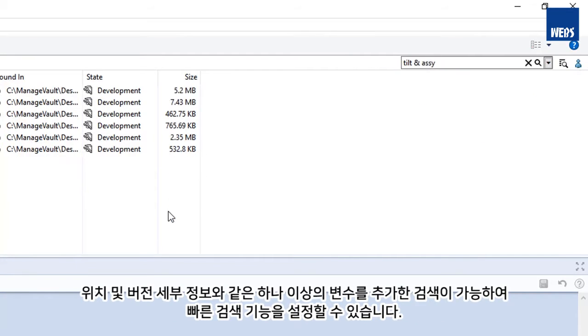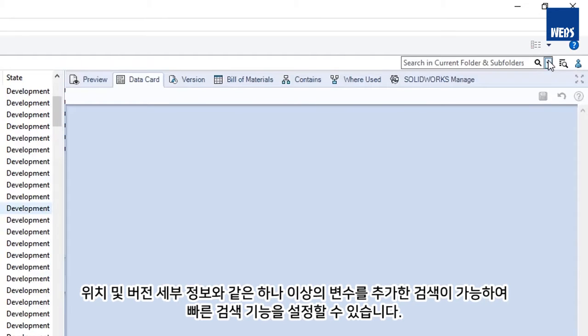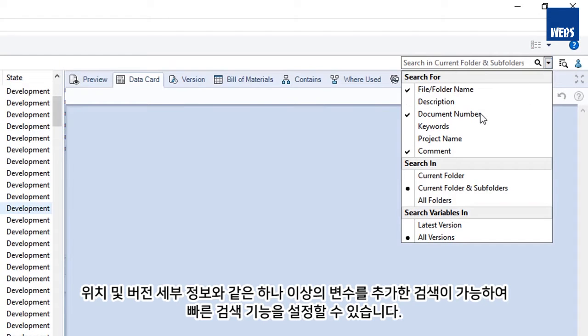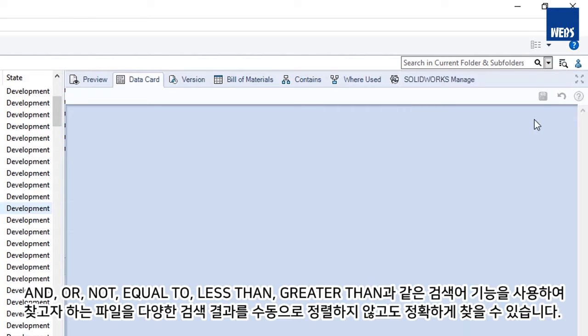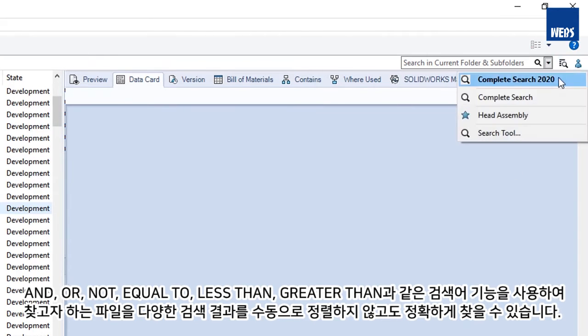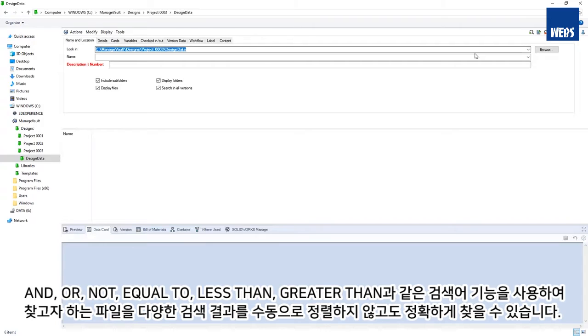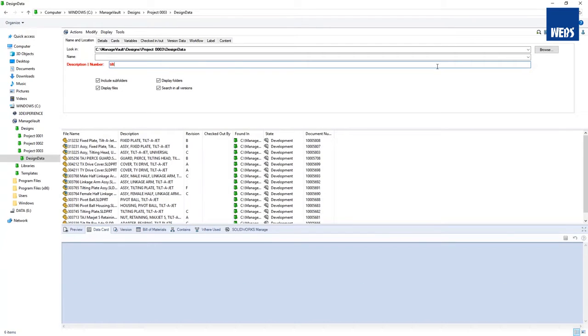Quick Search is also configurable, where you can choose to search from one or many variables in addition to location and version details. You can now use operators like and, or, not, equal to, less than, and greater than, so you can find exactly what you're looking for without filling out multiple fields or manually sorting through various search results.